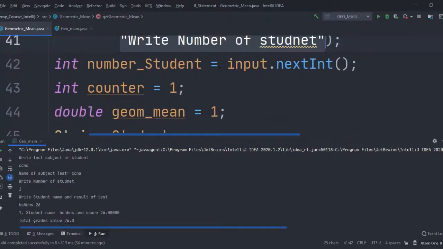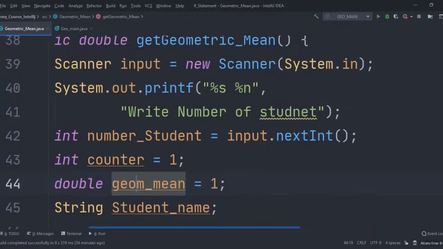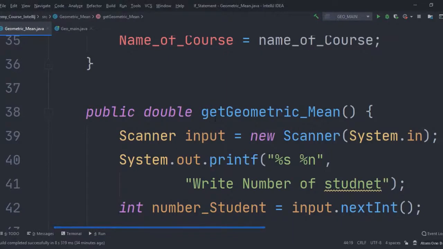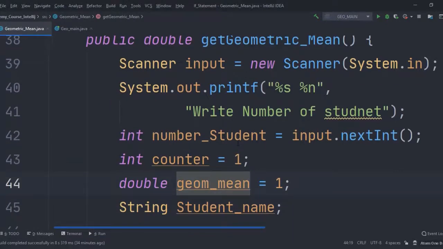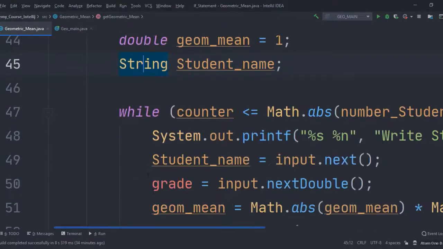Here we read the input value, that is the integer. We must write the integer value. Here the counter we have initialized starts from 1, and this is a local variable, because it is defined in this method, and we have defined this variable locally as a string.